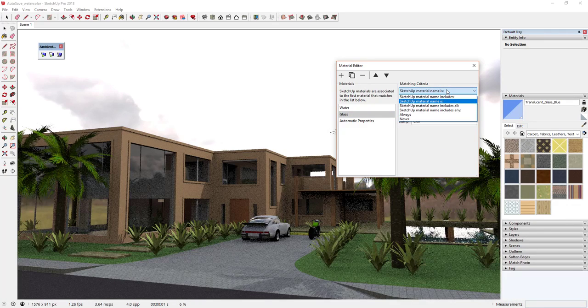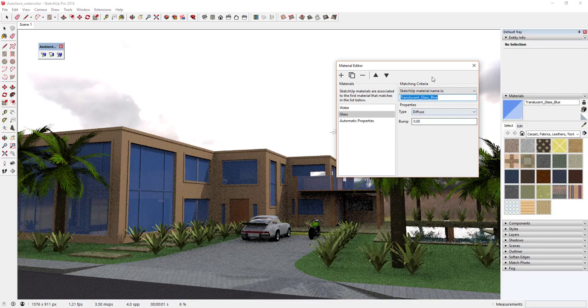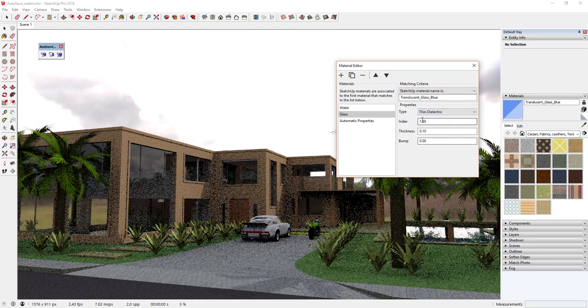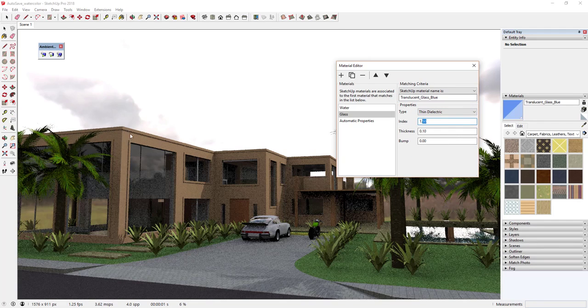To do this, all you have to do is select the option for SketchUp material name is, and then go over to the materials section of your tray and copy paste the name of that material into your matching criteria. You can see that as soon as I hit the enter key, this applies whatever properties are selected down below the SketchUp material name to this material. So in this case, we could go down and select a thin dielectric, and we could reduce the index a little bit to reduce the amount of reflection that you're getting off of this glass.